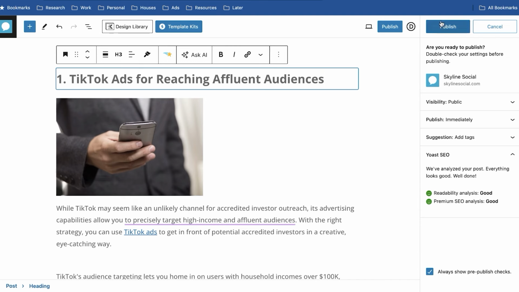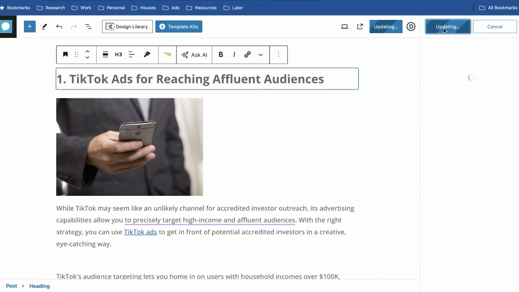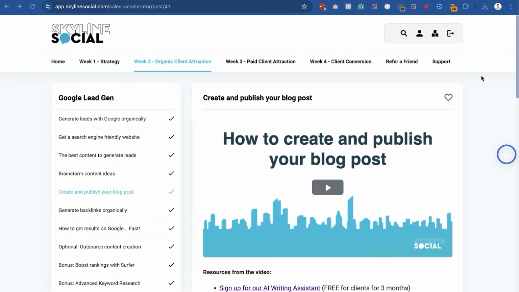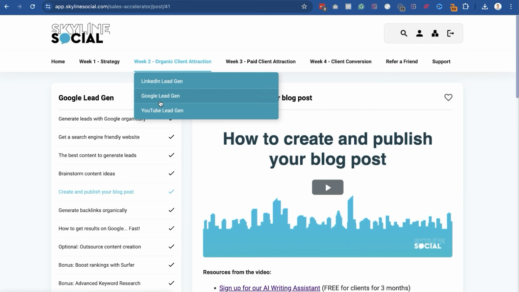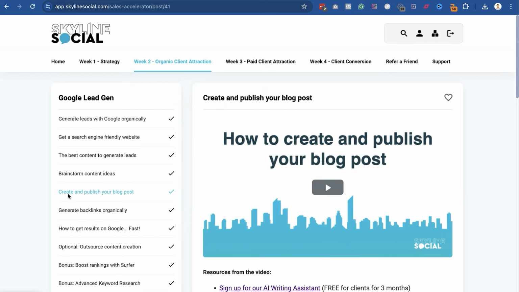And then once that's done, the final thing you need to do is just publish it to your blog. And even though this video has just given you an overview on how to create, optimize, and publish your blog post, if you're one of my clients, you can go to week 2 and then go to Google Lead Generation. And I've also published a new video called Create and Publish Your Blog Post, which goes through in a lot more detail how you can do this step by step.